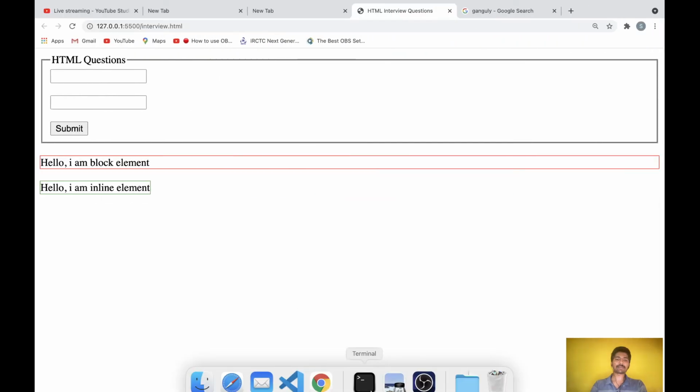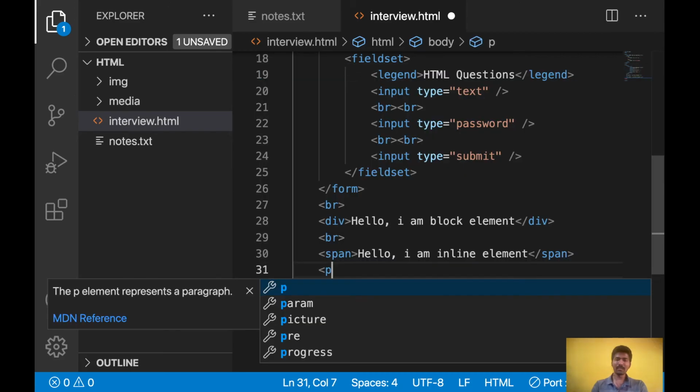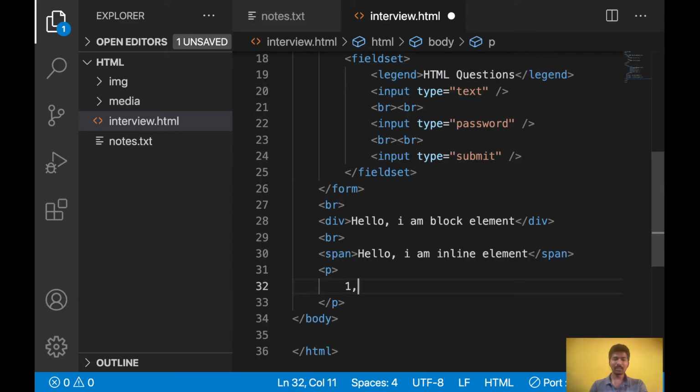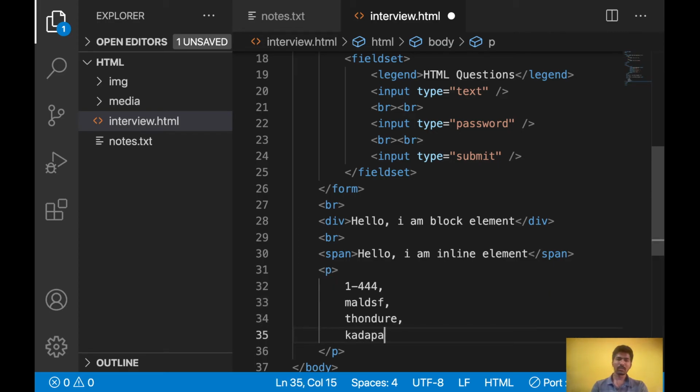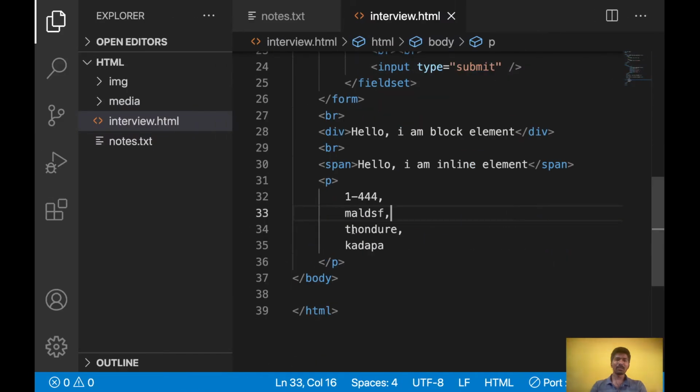For example, let's go here and create one paragraph inside. I am writing one address. Let's say something. So this is my address, let's say. If you see here in the browser, see, it is coming as a single line. So I will use the same thing in the pre element. Then let's see.